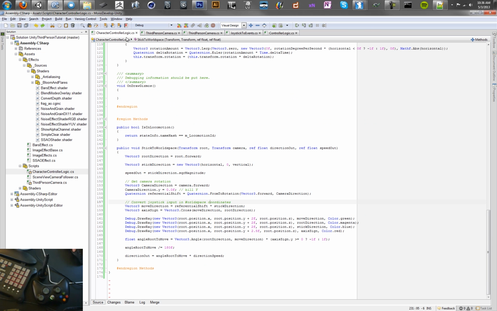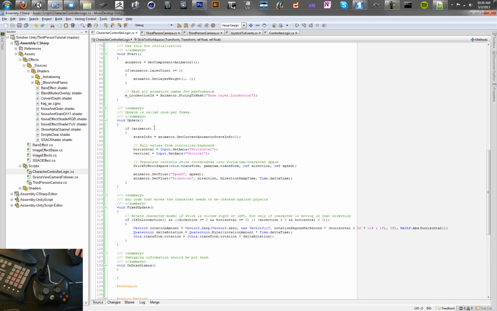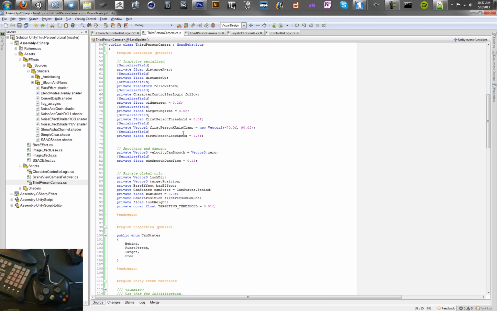So let's go and add a case into our character controller that says if we are in the first person view, we shouldn't move the character at all. So we'll add a case to if animator and if the camera state is not equal to the first person. So we have reference to the game cam, and we have reference to cam state. We need to make sure that that's a public function or public property though. It is not. So let's create that as a property.